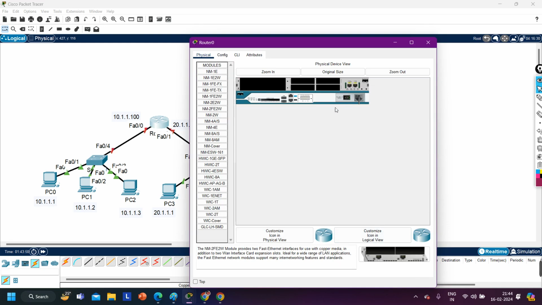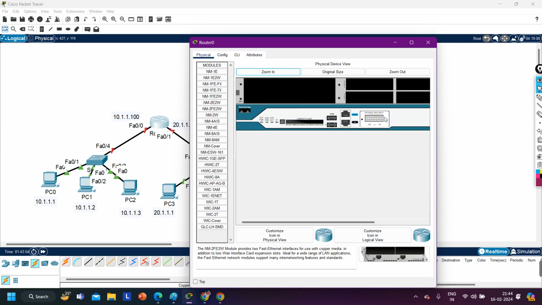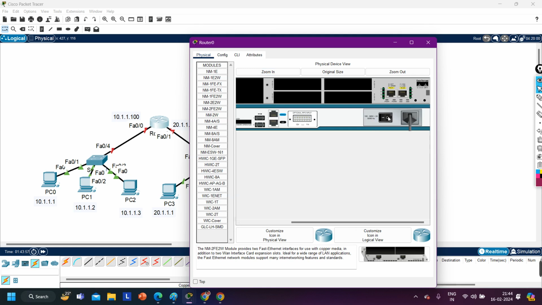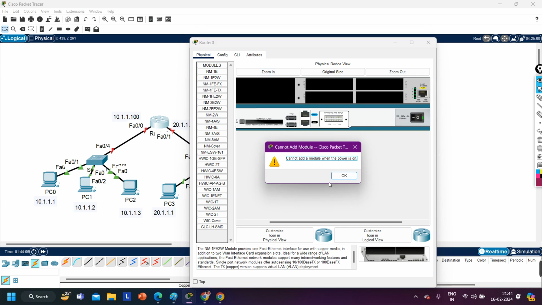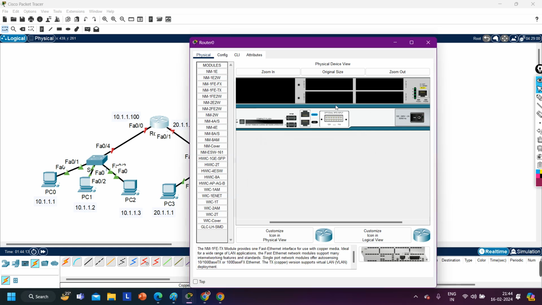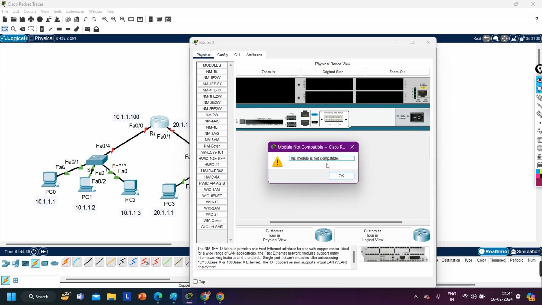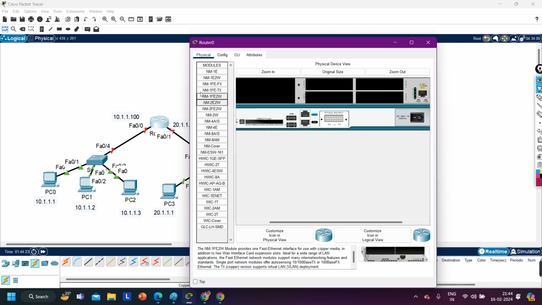Whenever you need to add a module, first of all you should turn off your router, right? So I have turned it off. Here is the button. You can see power is on, and if I insert any card over here, let's say this card, it says the device can't add a module when power is on. So first you have to turn off the power, and then you can add the module. This module is not compatible with this slot.